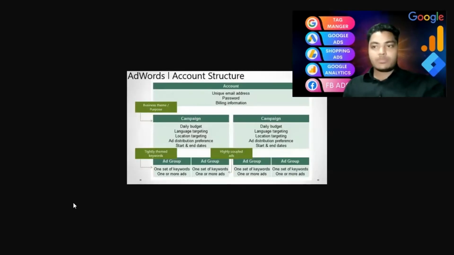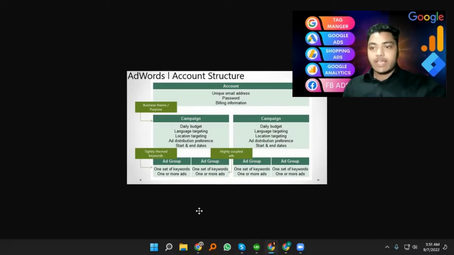So what we want to do for Google Ads, we already have an account. For a campaign, we need to set up a daily budget. We need to target the language of our audience. We need to select our location. We will select our ad destination preference. Then we will select a start and end date for our campaign. For an ad group, we will select some keywords and we will select some landing pages.